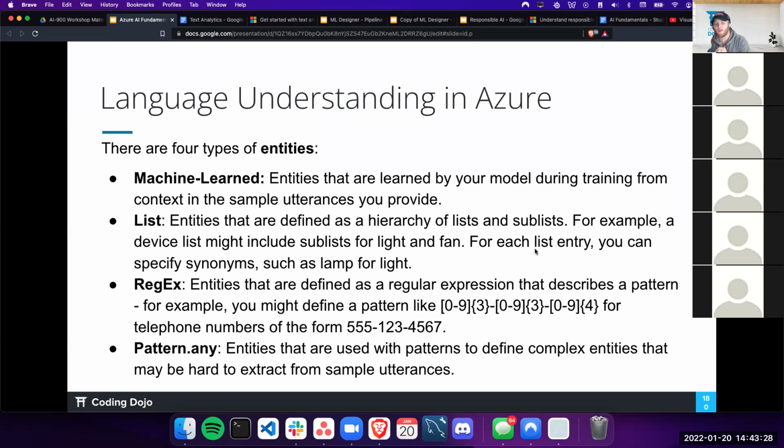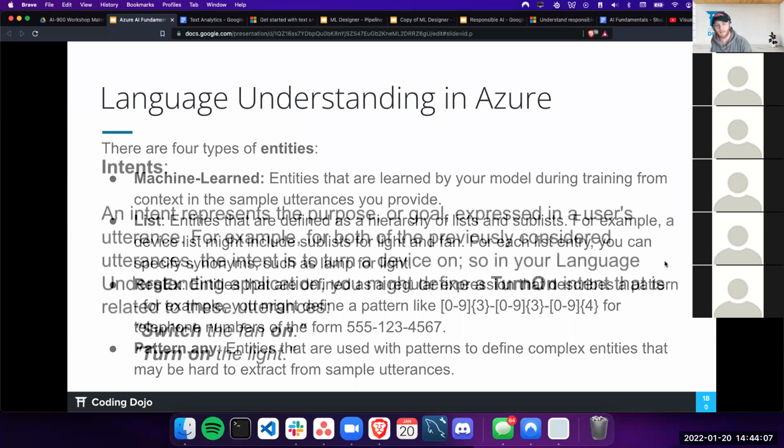I could do regex, right? Where I create a certain pattern, maybe for a telephone number. If I'm doing an automated conversational AI, where they have to input their phone number or something like that, maybe I have a regex where digits have to be between 0 and 9, there has to be 3 of them, then 3, then 4, meaning that has to be a phone number that does 3-3-4, right? Your typical US phone number. Or I could do a pattern any, so entities that are used with patterns to define complex entities that may be hard to extract from sample utterances. So there's different things I can use to detect or provide my entities.